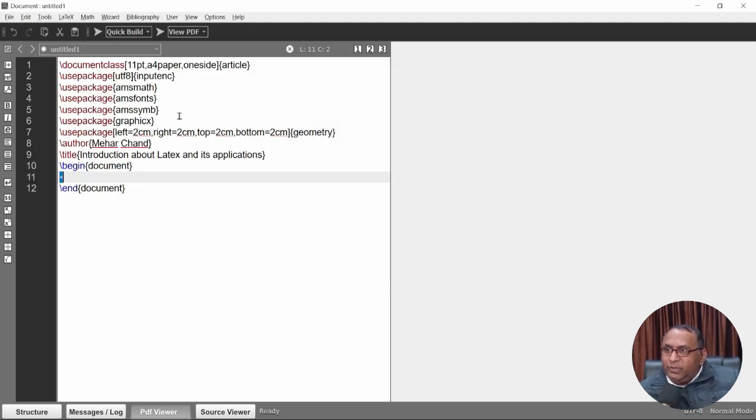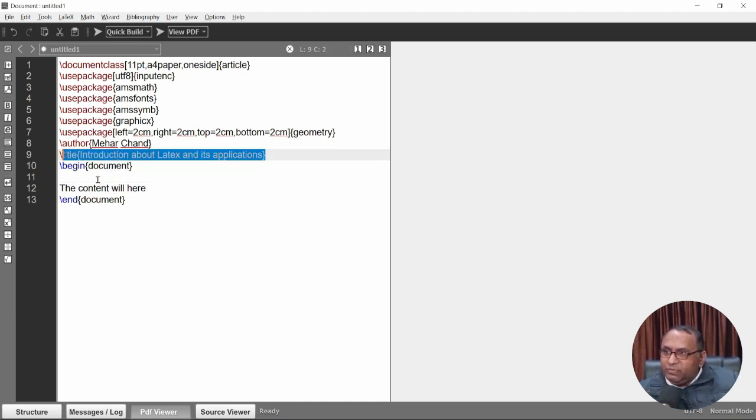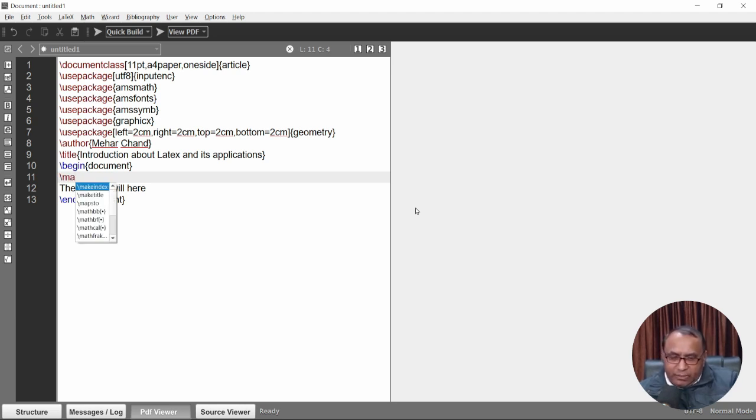So when you do this, you can see some code here. We will discuss everything at this place, and where the cursor is moving, at this place you will enter the content between these two lines. So the content will be here. Also, you can see the title is here, but we want to print this title, so you will use one command here, \maketitle.